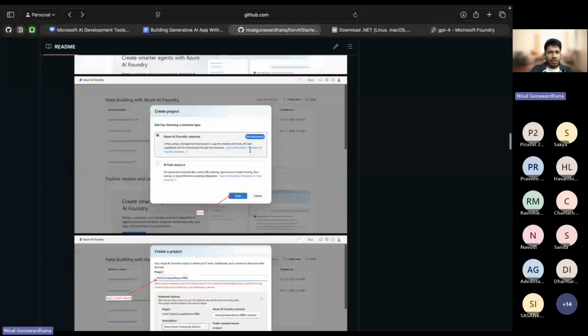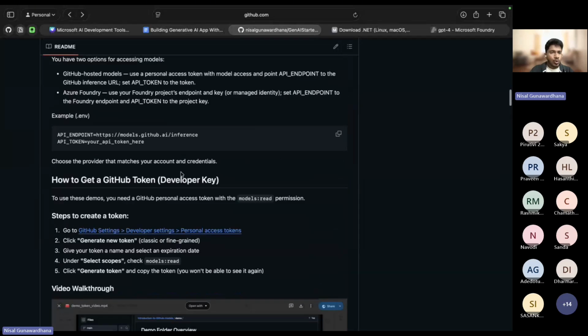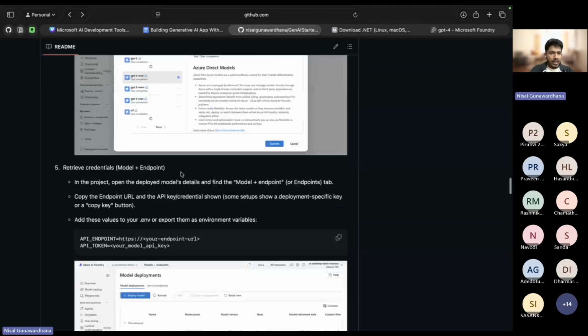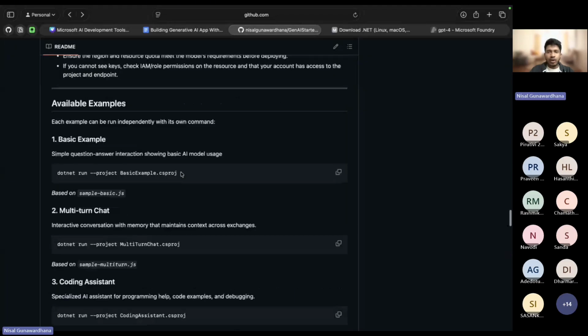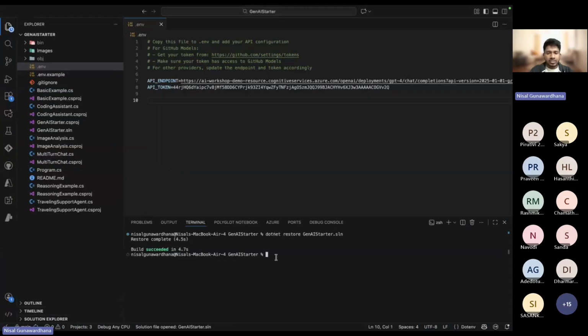Once you have reached this demo repository, we can try out each sample. The first one is a basic one. You can copy this one and we can try to run it. Maybe the API endpoints and token are correct. I think it's working. Let's try.